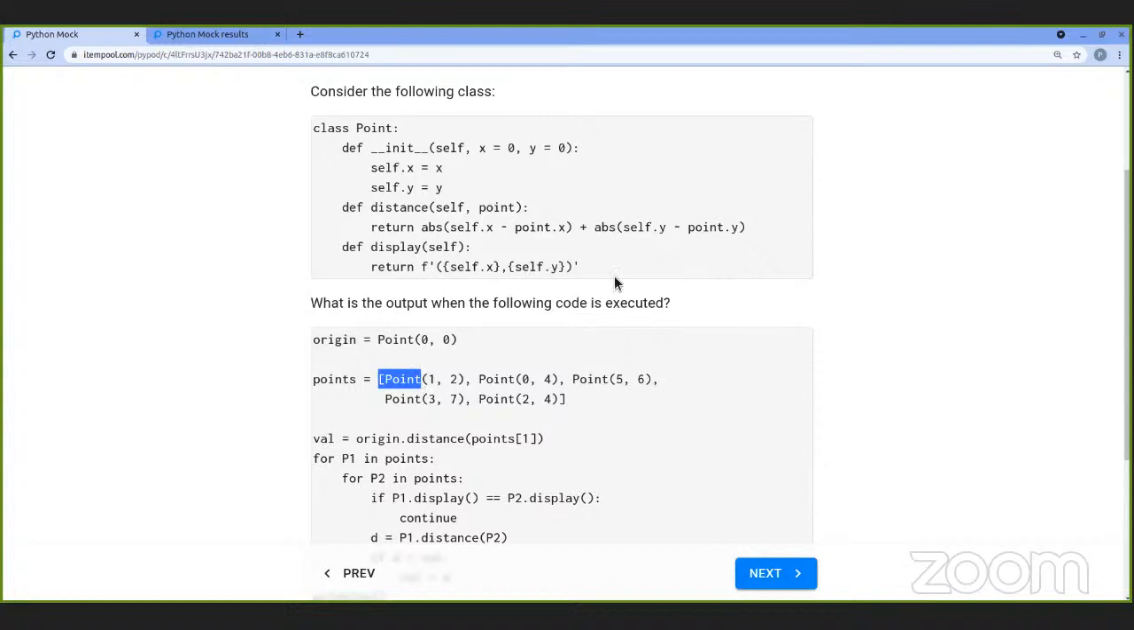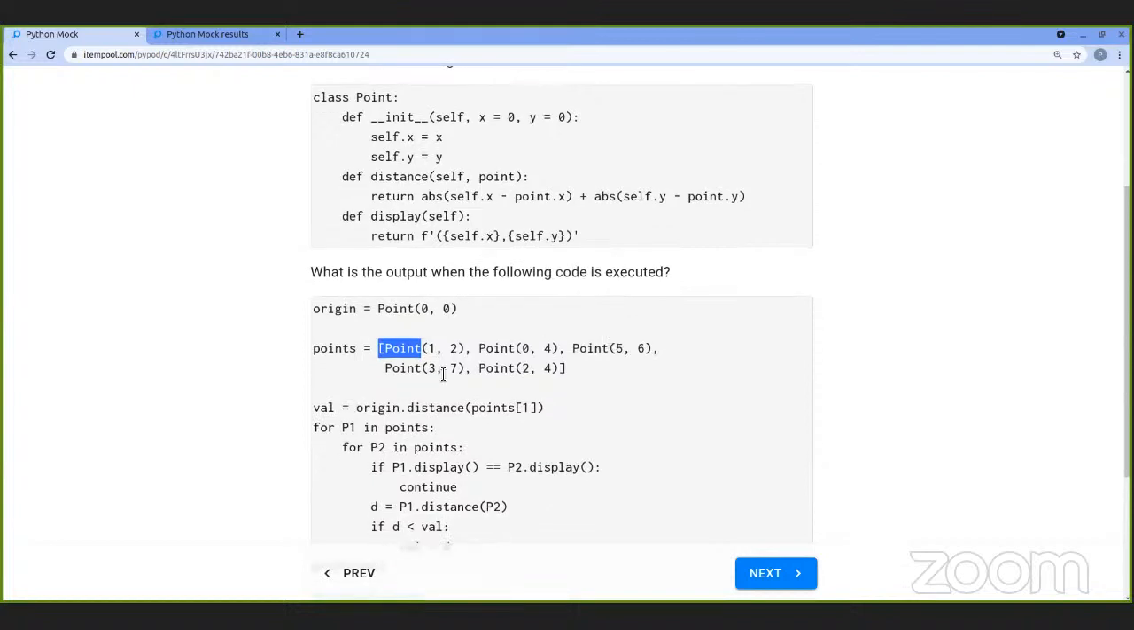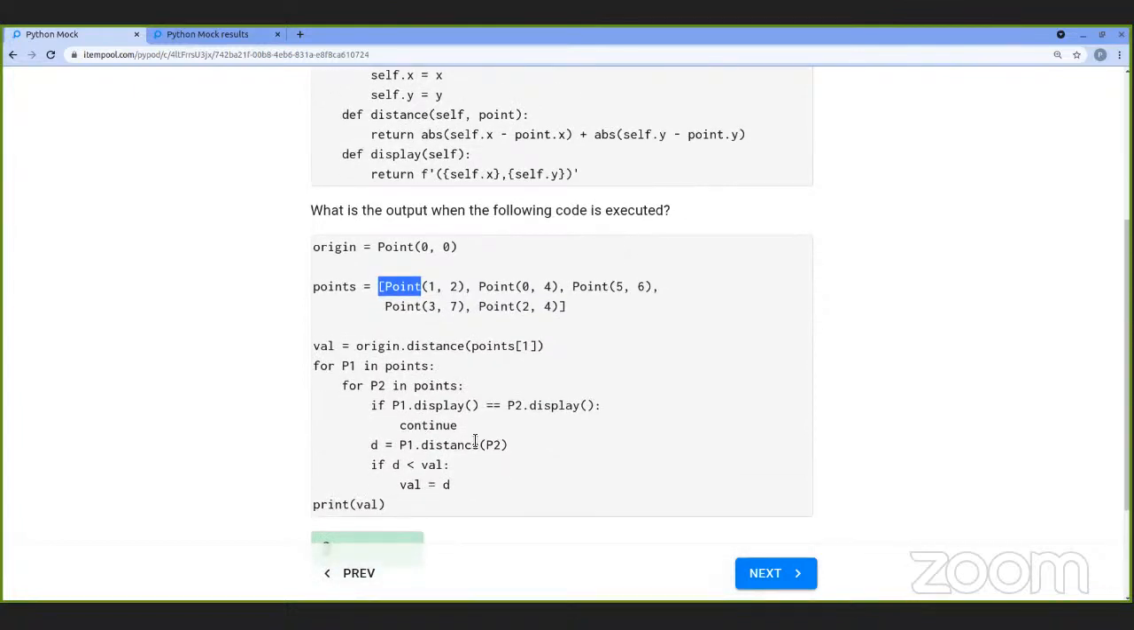Sir, what does the line d = p1.distance(p2) mean? Okay, can you tell me what it should mean? What do you think it is? Can you tell me what p1 is, where it is taking from? It's from the list points. The for loop is going over the list points, so p1 would be the element (1, 2) or (0, 4), like that.